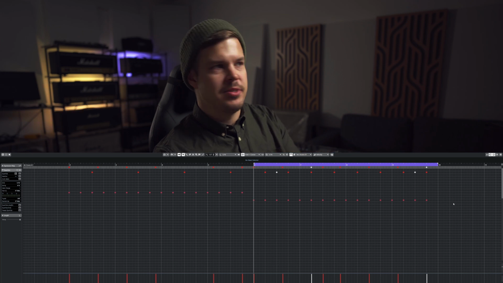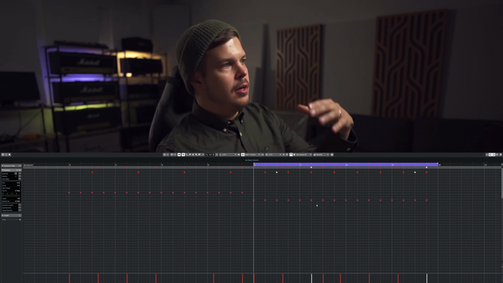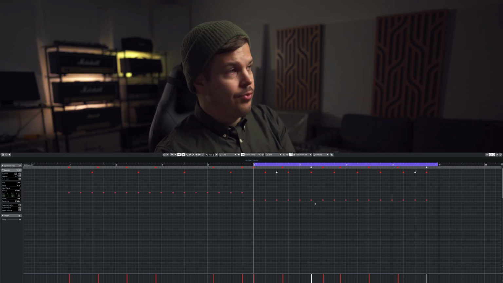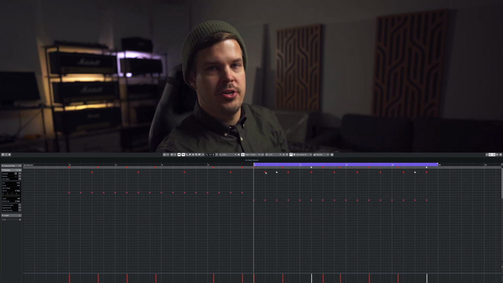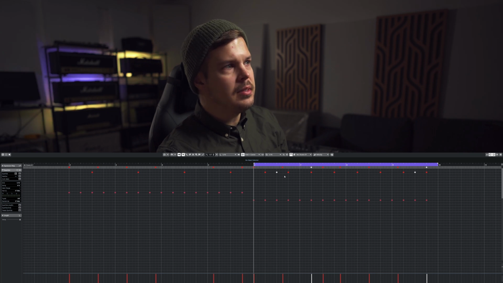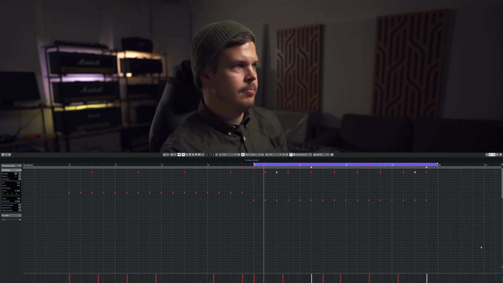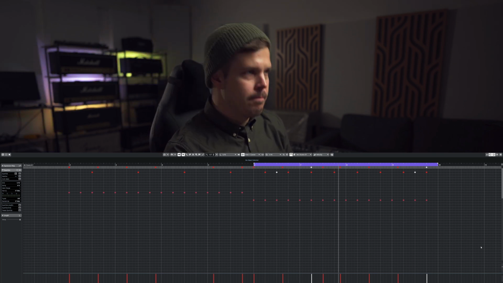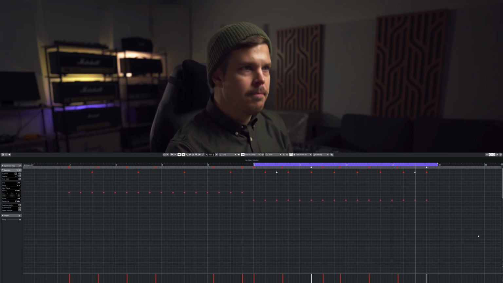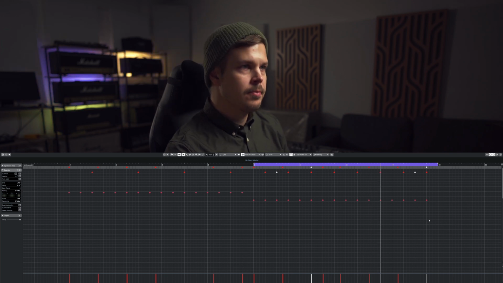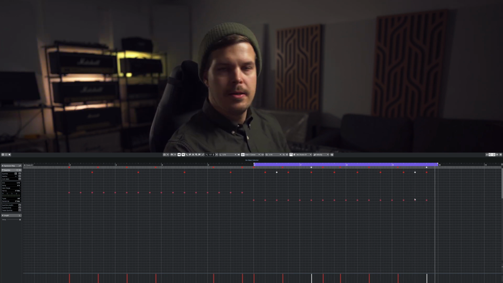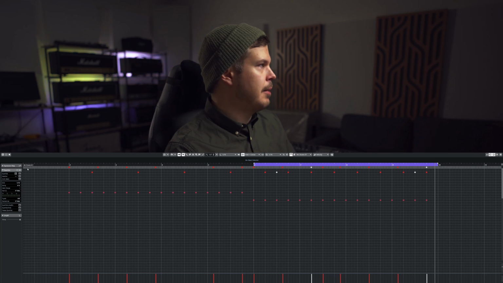So I hope that wasn't too complicated. I just removed the snares from where they were on this side, and then just placed the snares on the 2 and 4. And wherever we did have the snares, I actually placed them as the kicks. So now we have this. Almost like a punk rock type of a thing.